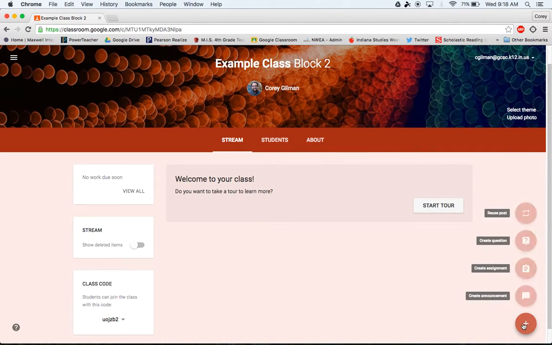If I come down here to the bottom right, hovering over this plus sign, I see I have 4 more options. Create announcement, create assignment, create question, and reuse post. And these are going to be your 4 main buttons. And we will be practicing with these later on.